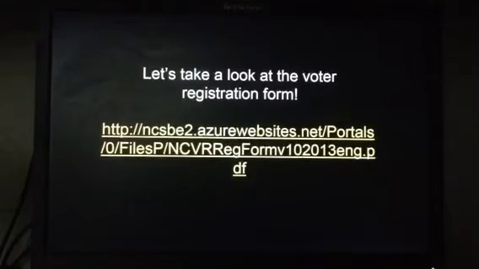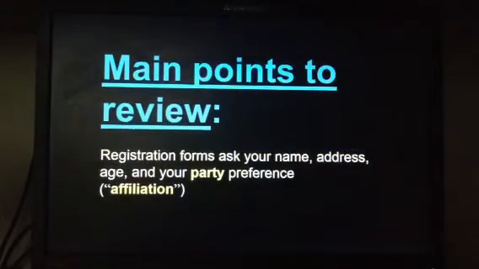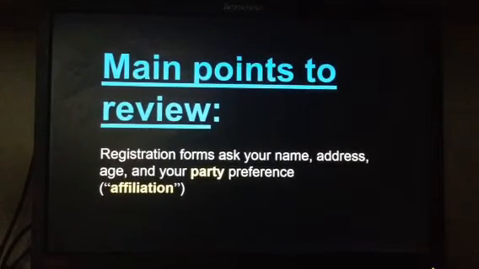The voter registration form is very simple. It takes about 5 minutes to complete. It's going to ask you your name, your address, your age, your party preference, which is affiliation.